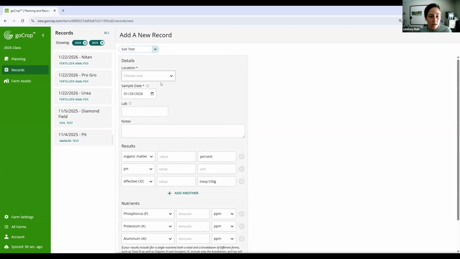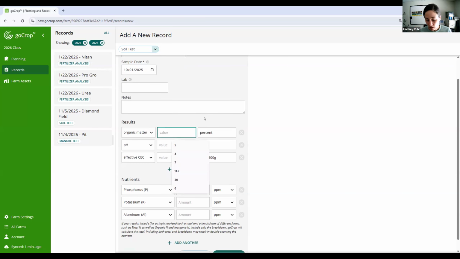So now that I've chosen soil test, I basically have the same form that we just saw when we were in the soil test step of planning. But one of the little differences here is that because we were in planning, we had chosen a field and then added the soil test. And here we said, we're going to add a soil test, and so GoCrop doesn't know which field to add it to. So we'll choose our location. We'll again enter our sample date, and then we'll enter our three results: our organic matter, our pH, our effective cation exchange capacity, our phosphorus, our potassium amount, and our aluminum.